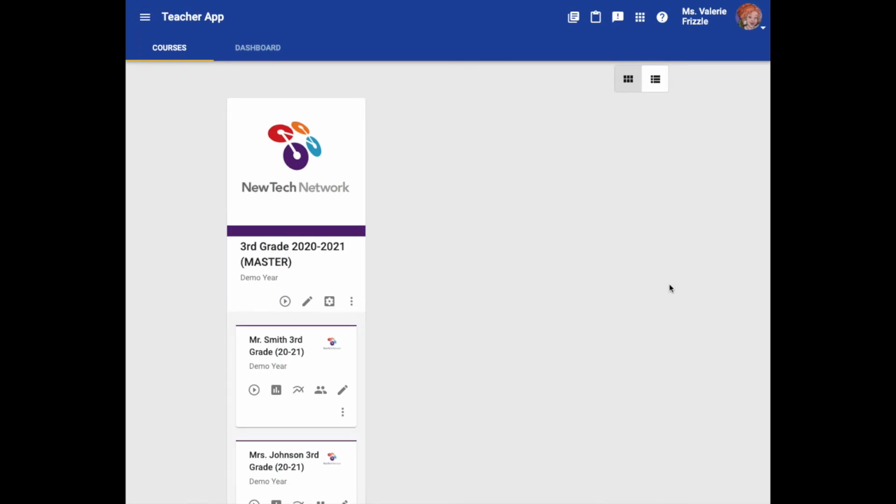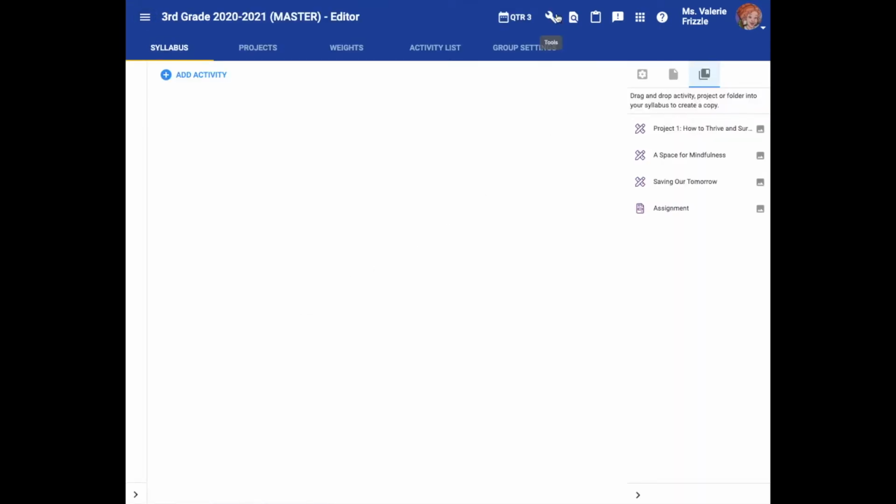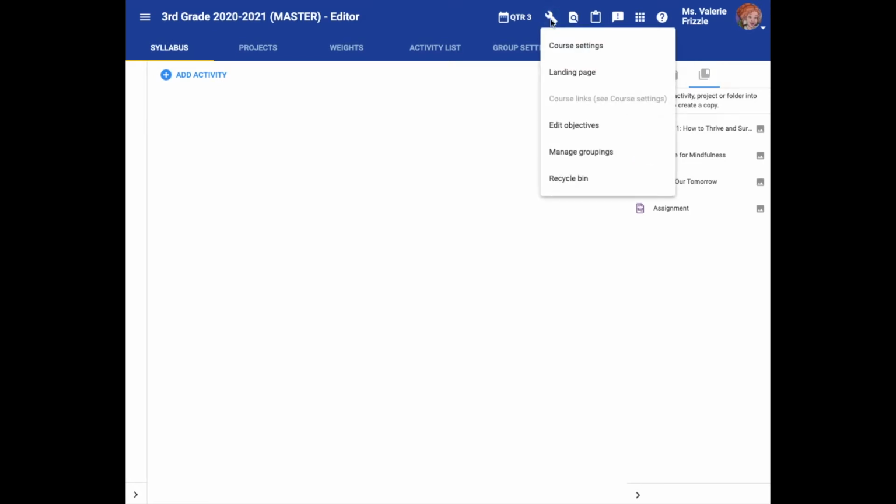To adjust your course settings, enter your course through the course editor. If you're using a master and derivative set, be sure to go in through the master. All settings made in the master will trickle down to the derivatives. When in the course editor, click the Tools icon in the top toolbar. From the drop-down, select Course Settings.